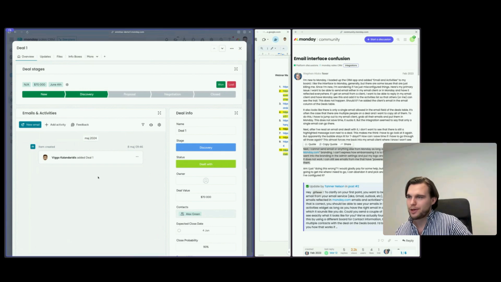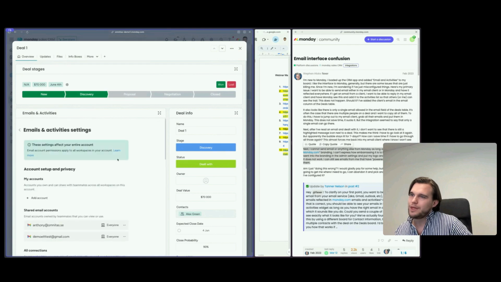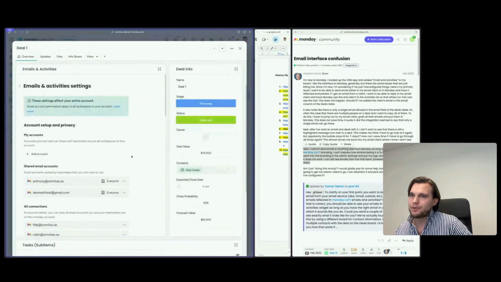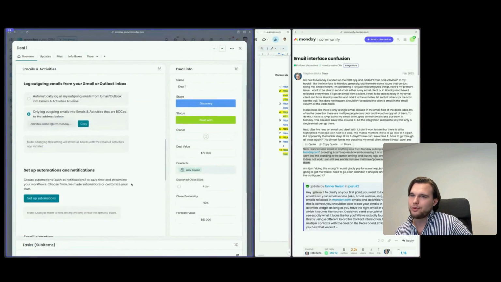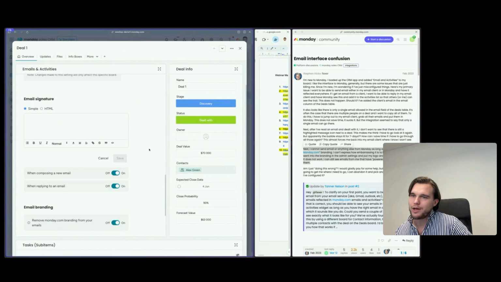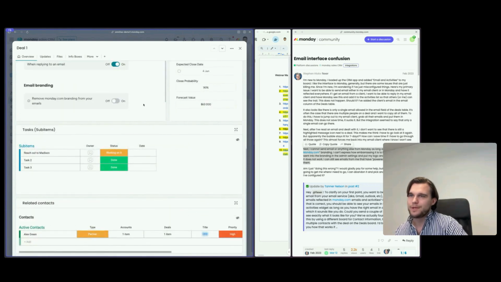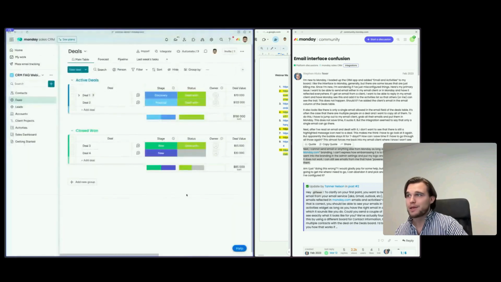So it's a 3-part question, but still I'm gonna just present it as one question. If you go to the settings here and you go to the bottom somewhere, email branding, if you have a pro plan and above, then you can switch this to off and you won't have that problem. Simple as that is the setting.